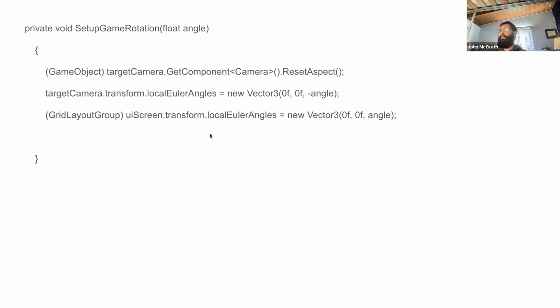So all you do is rotate the camera by the angles and pay attention. Those angles have to be opposite, like a minus angle for camera rotation and a positive angle for UI rectangle rotation, because if you have both of these as positive, it'll just go whoop. It'll look crooked and upside down.